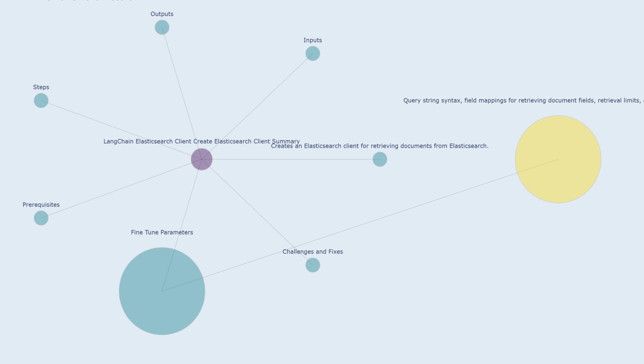These parameters include: 1. Query string syntax, specifying the syntax for constructing the search query, ensuring that it adheres to the supported query language of Elasticsearch. 2. Field mappings, defining the mappings between fields in the retrieved documents and their corresponding representations in the output format. 3. Retrieval limits, specifying the maximum number of documents to be retrieved per request, to manage the volume of data returned and the processing time.